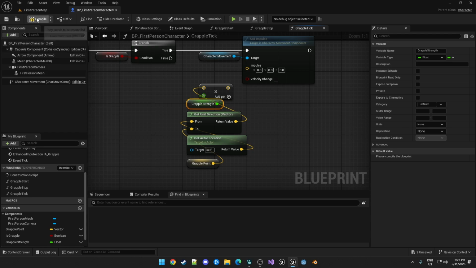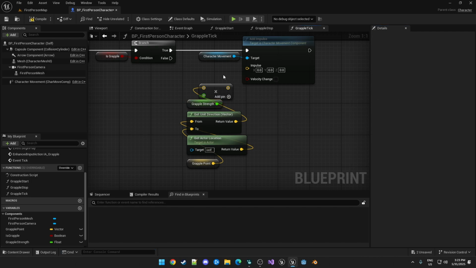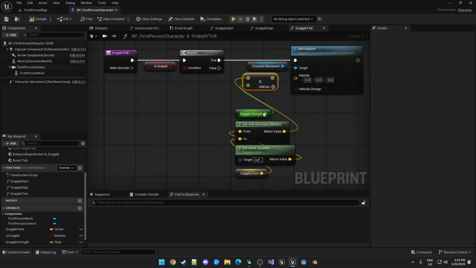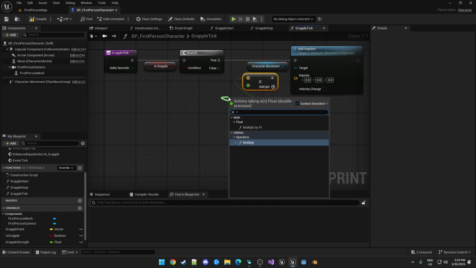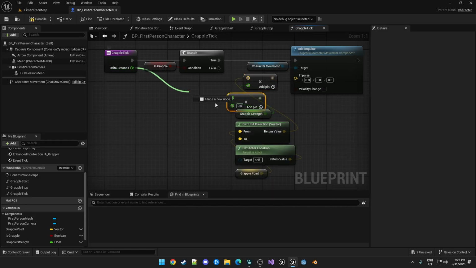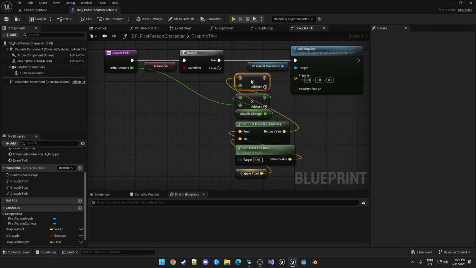For this grapple strength, I'm just going to hit compile so that I can set it over here. We're just going to set this to 5,000. And we also want to take the delta seconds into account. So we then multiply the grapple strength as well times delta seconds, and that'll give us our total impulse.